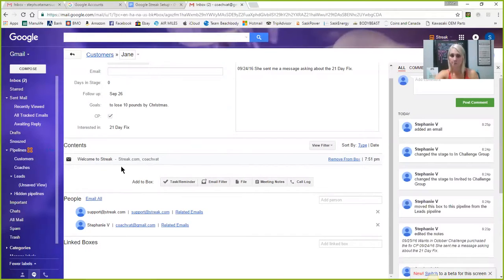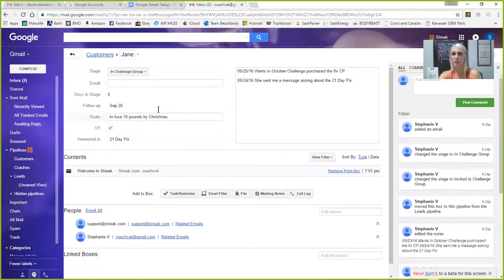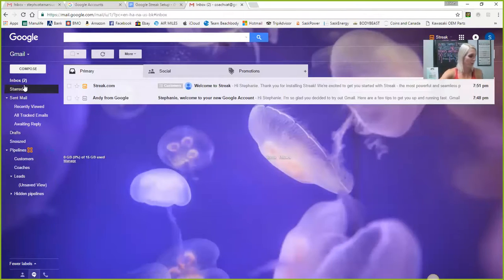Any emails you have, you just save it to that person's box, and even when you delete them out of your inbox, that email is going to be connected in there. So you can always see all of your conversations, all of the information that you chose to track for that customer. So I hope that's not too much information, guys.